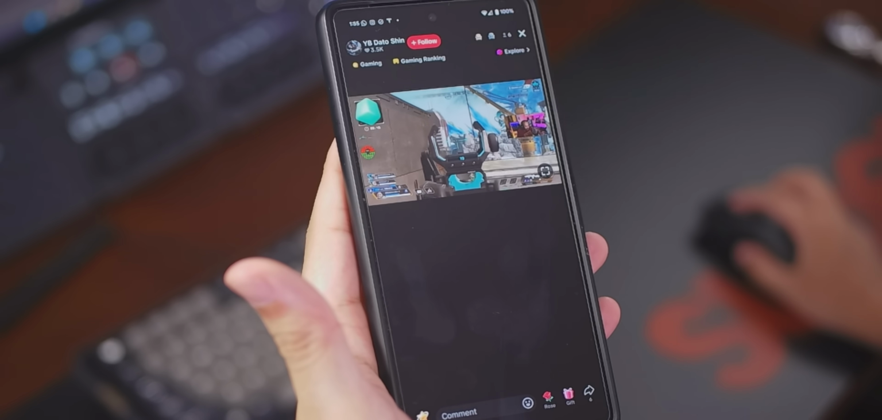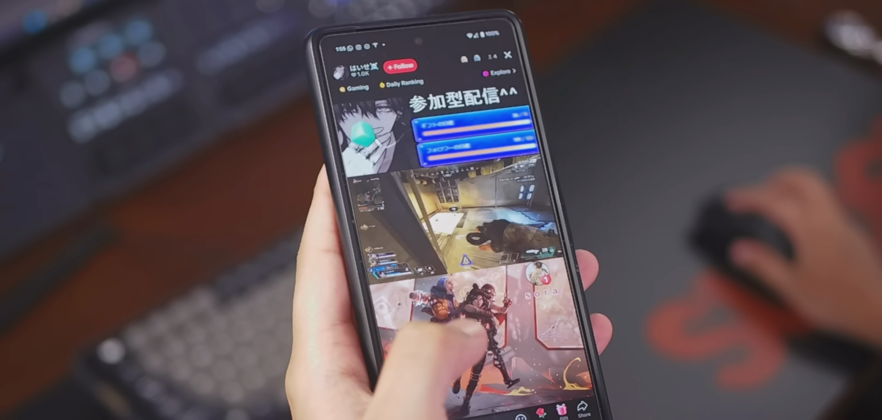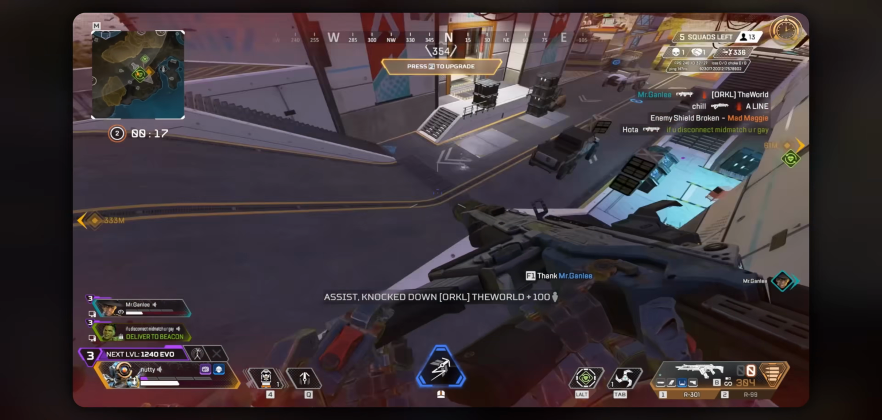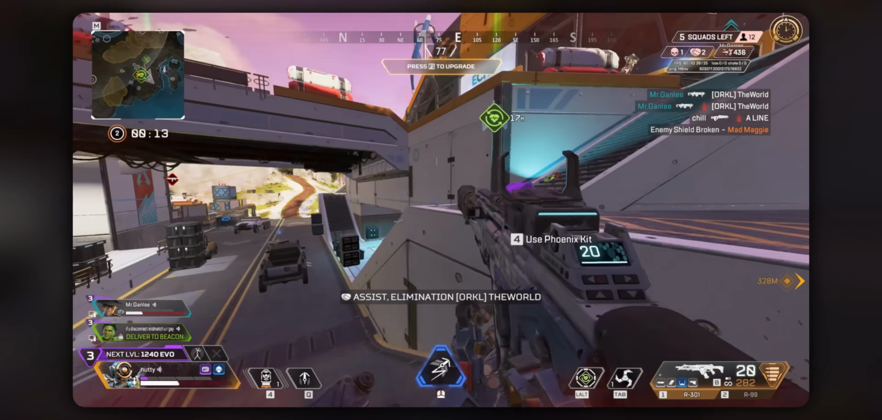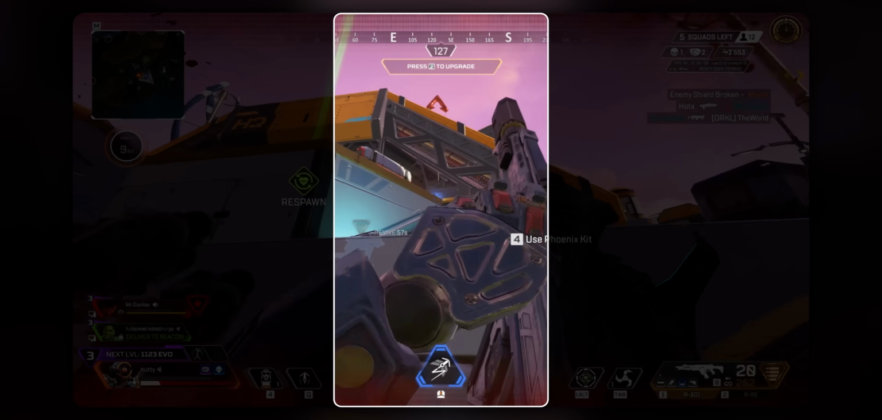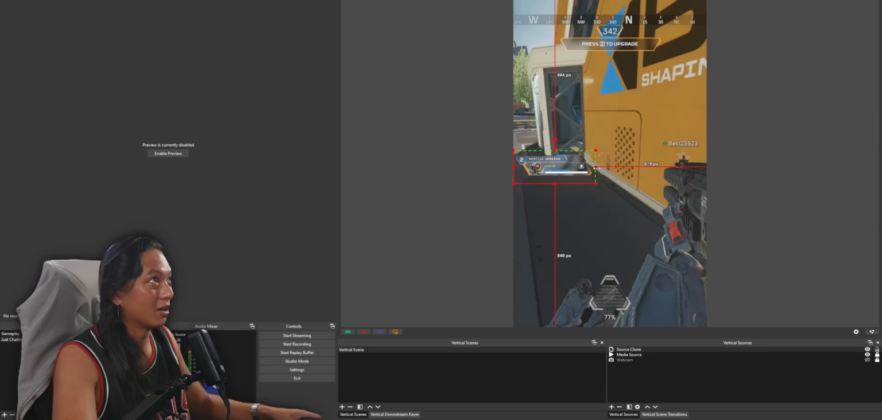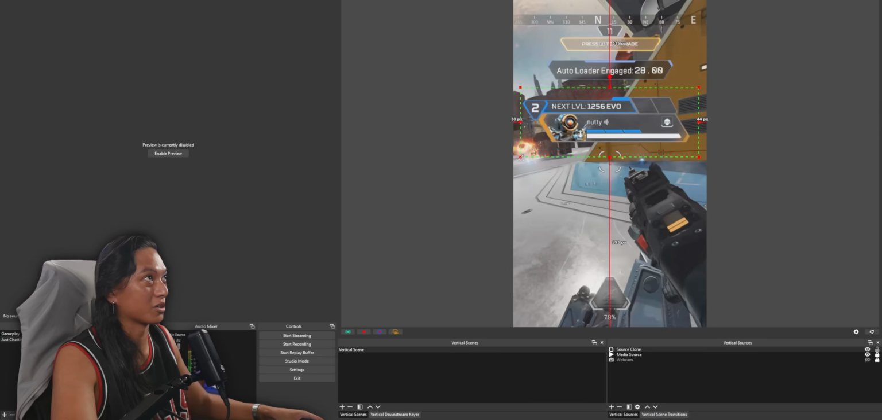The problem is almost every single vertical stream looks horrible. And I get it. Trying to stream in vertical format is hard. Most games are designed for a horizontal layout. Almost every game has important UI elements that are off to the side, and then when you put it in vertical format, those get cut off. So to help you out, I'm gonna show you how you can cut around those UI elements and freely position them wherever you want on your stream.